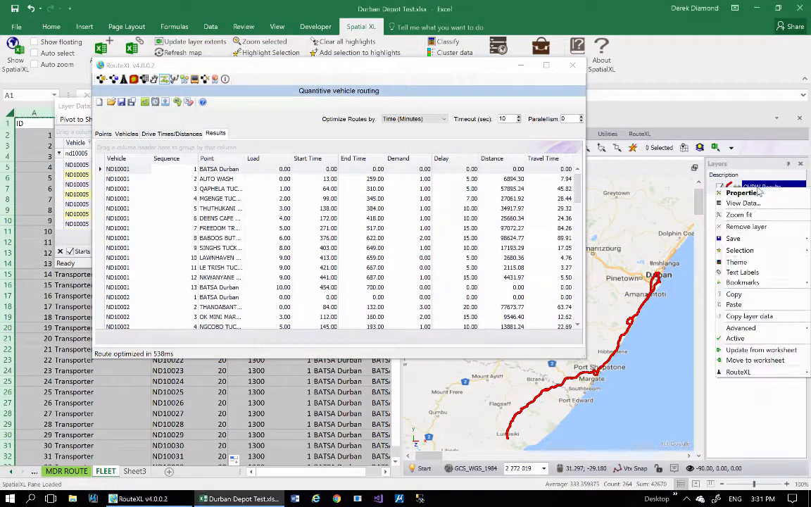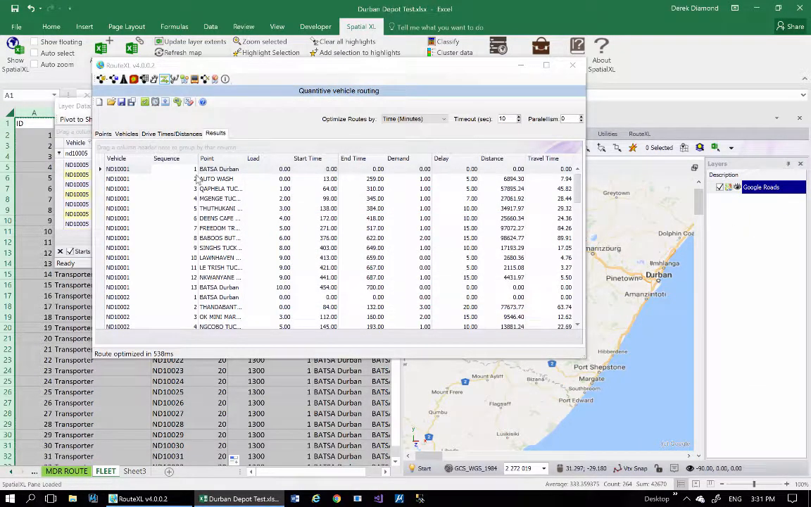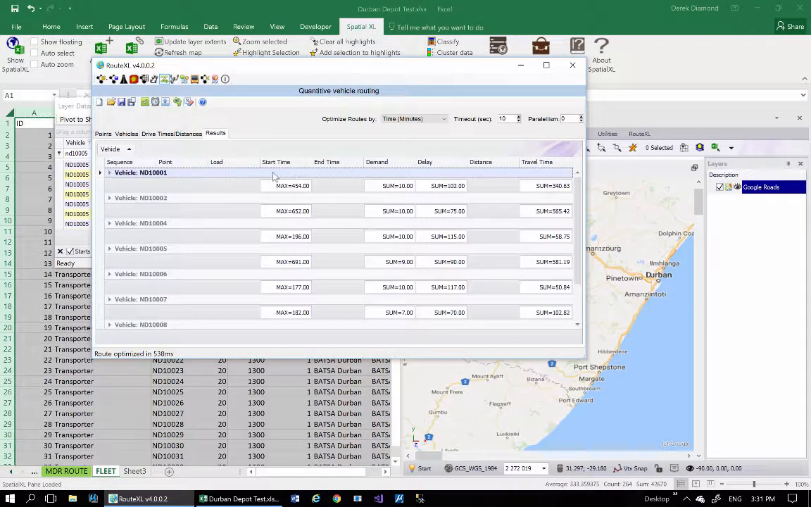So I'm going to first clear what was there before. We copied before. I'm removing that layer, and before we look at the map, let's just see where our time is spent. Where is a long trip? Here we go. This ND10005. It's going for 691 minutes to do its trip.